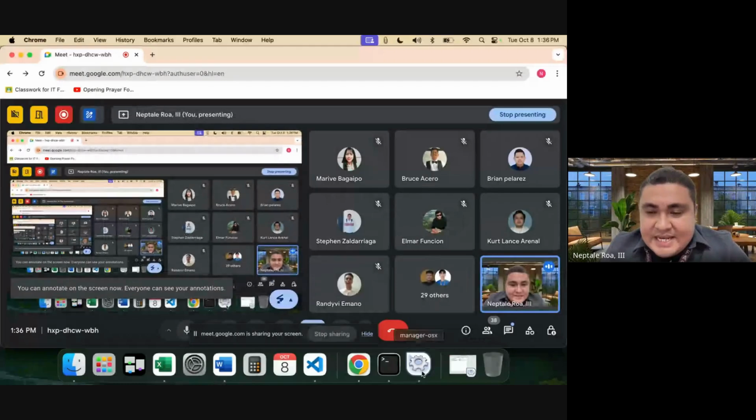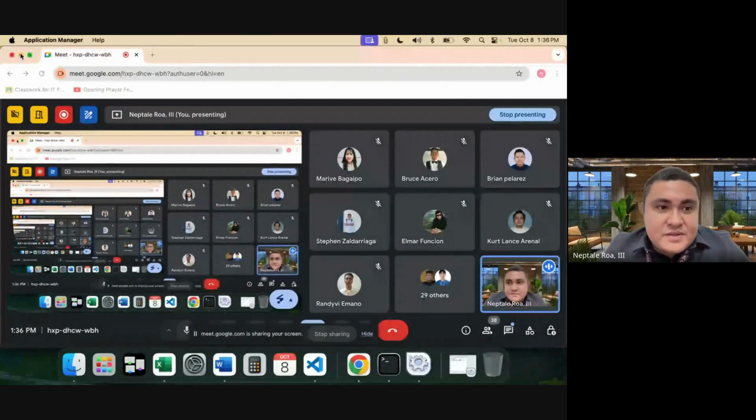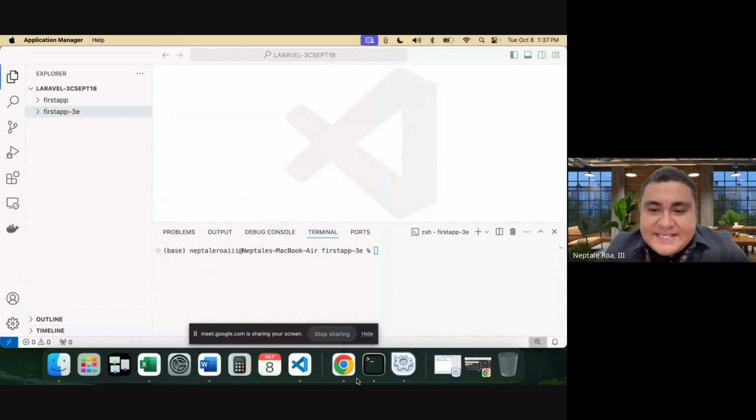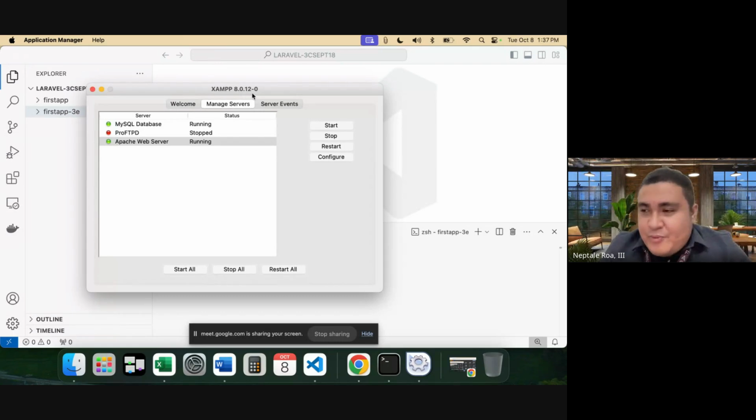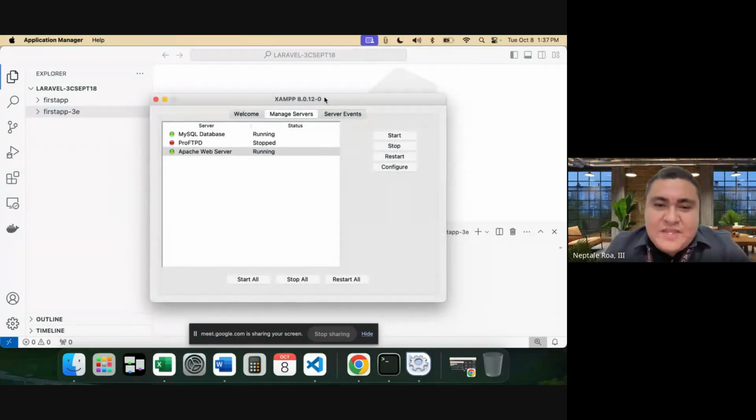I don't know if you can see my screen. So for example, this one. I have here my XAMPP. My XAMPP is 8.0.12. A newer version is probably available. So if you haven't installed it yet, I do hope you have. When you install this platform, it automatically gives you three, but I'll only be using two.